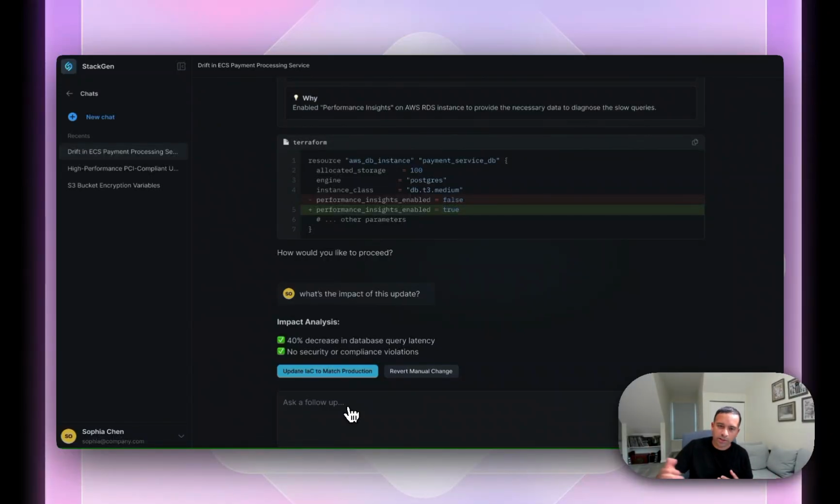In this case, it was a production incident. They flipped performance insights to detect what was the issue probably and look at some of those insights for the database and make the proper changes based on that. So that's a good drift that you want to incorporate back into your source of truth, which is the IaC. Or there's also bad drifts, things that you have to change quickly to enable something in production as part of an incident, but then you want to revert that back.